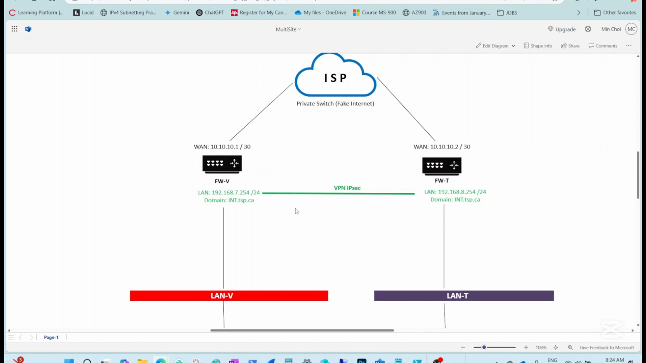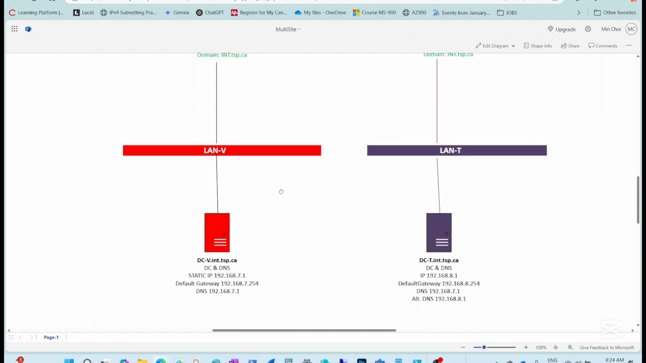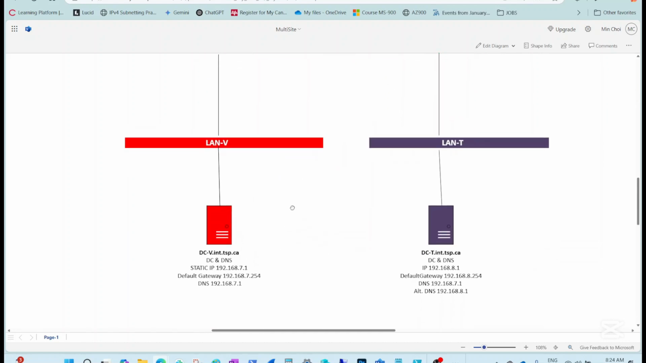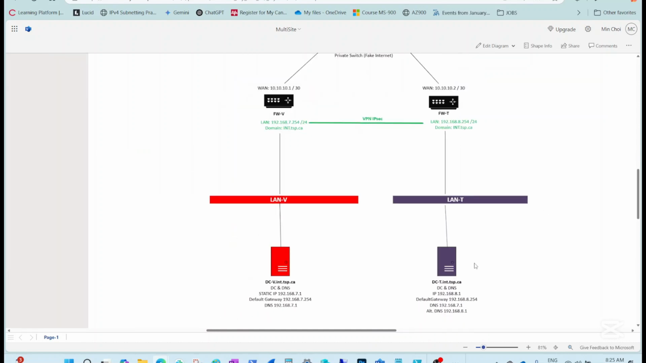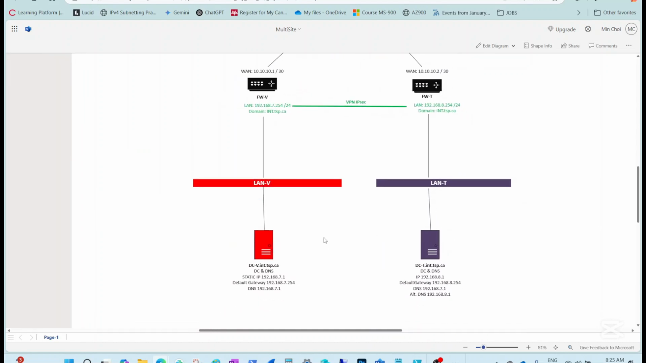I had both of them join the same domain, which is internal.tsp.ca. In each LAN network, I have a domain controller. One is named DCV, and the other is called DCT. V stands for Vancouver in this case, and T stands for Toronto. I'm trying to set up two different sites, one in Vancouver and one in Toronto. I'm now going to go over how I set up the VPN connection using IPsec between these two firewalls.